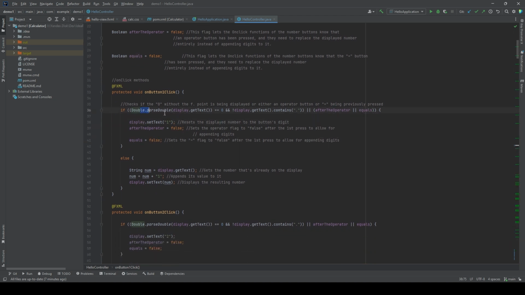If this condition evaluates to true, this line resets the displayed number to the button's digit, so it basically overrides whatever number is on the display. It sets the operator flag to false after the first press to allow for appending digits. It sets the equals flag to false after the first press to allow for appending digits as well.